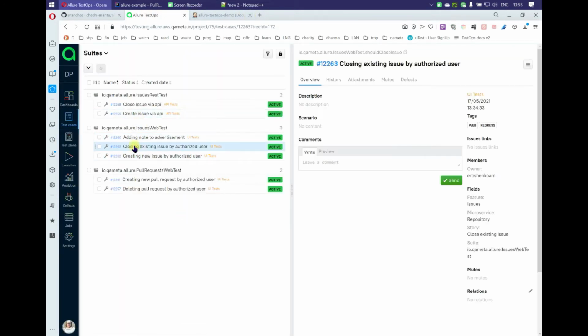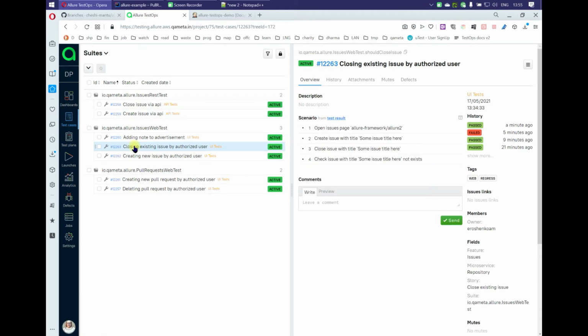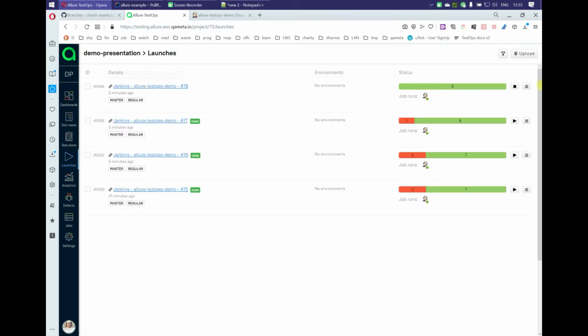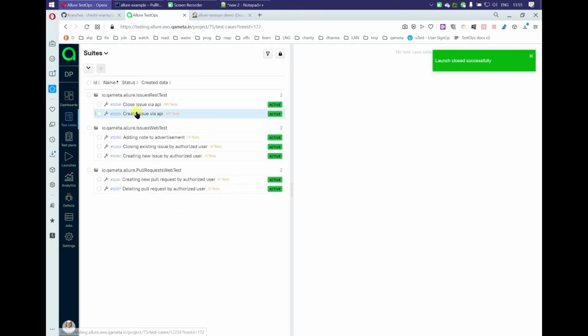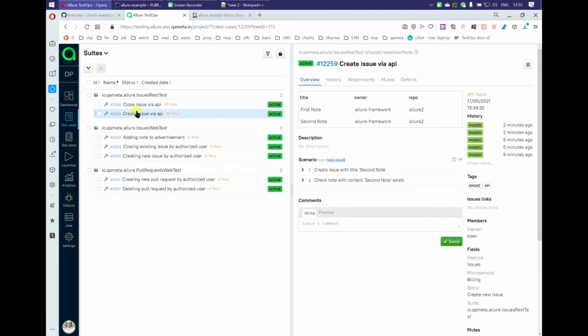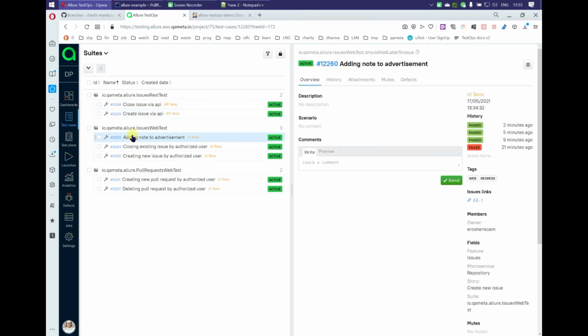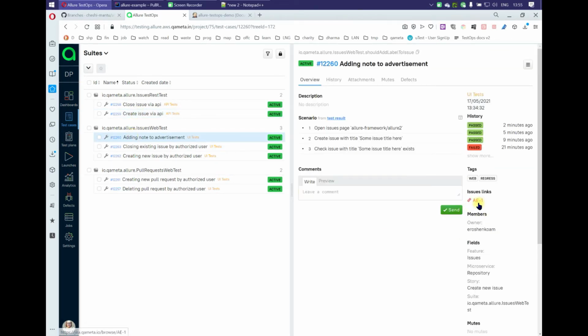And again, if you go to the test cases, there is no information about this so far. We go to the launches, close launch. This information will be provided to the test cases. So here.